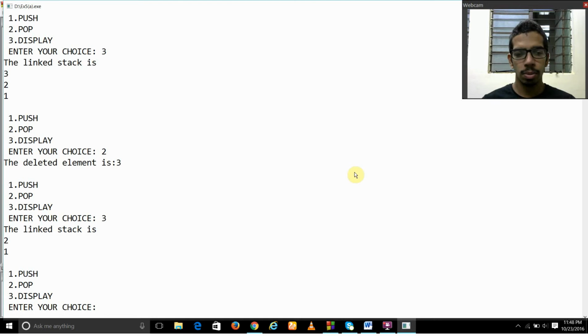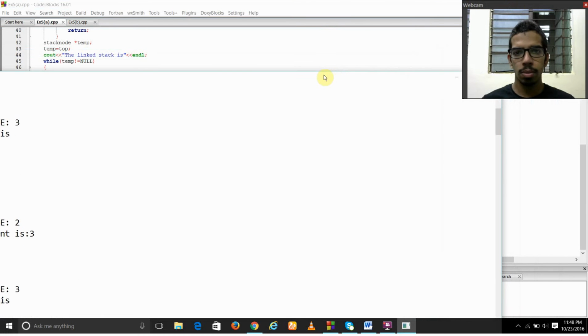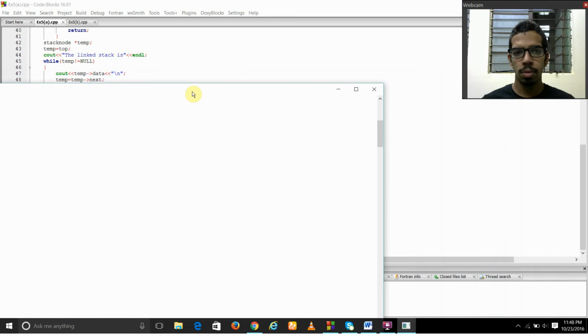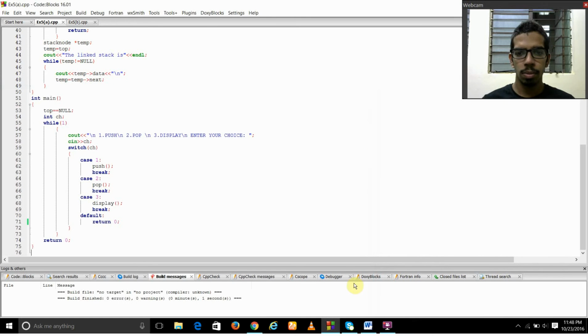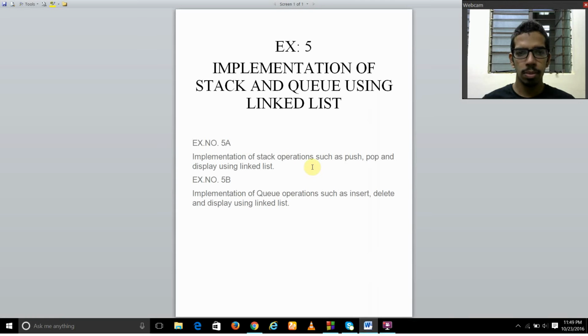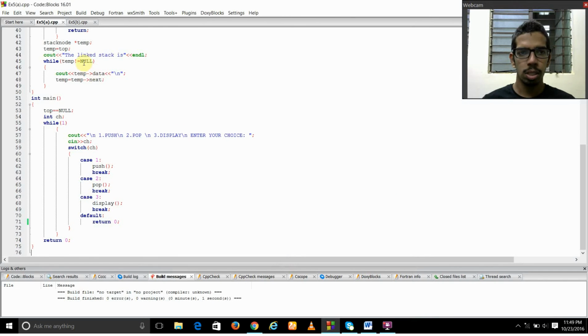Now let's see the second program. In the second program, you have to implement queue operations such as insert, delete and display using linked list. This is our code.